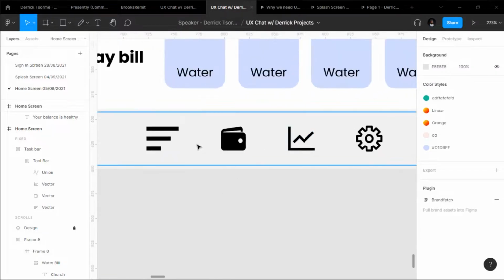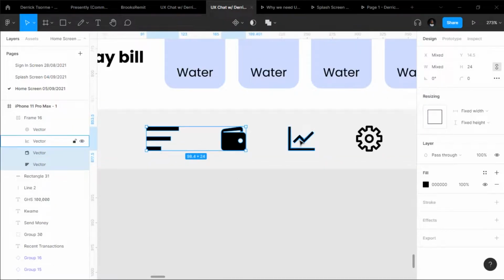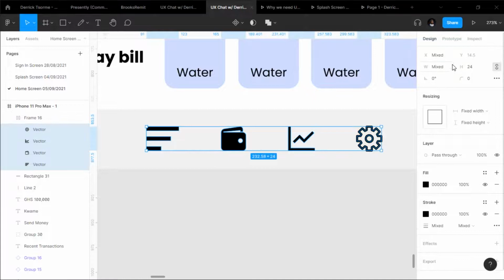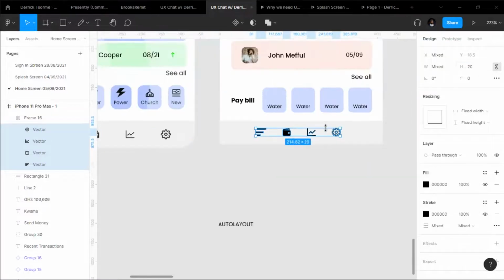Okay, so let's change this to 20 by 20. I said the 24 is too big.